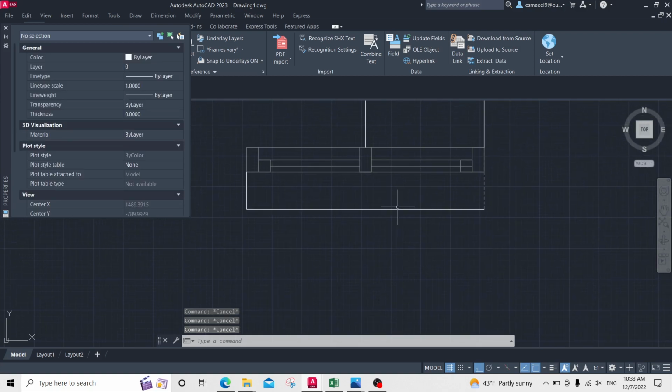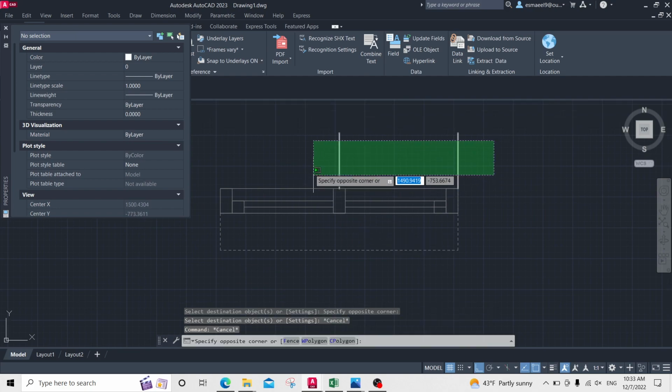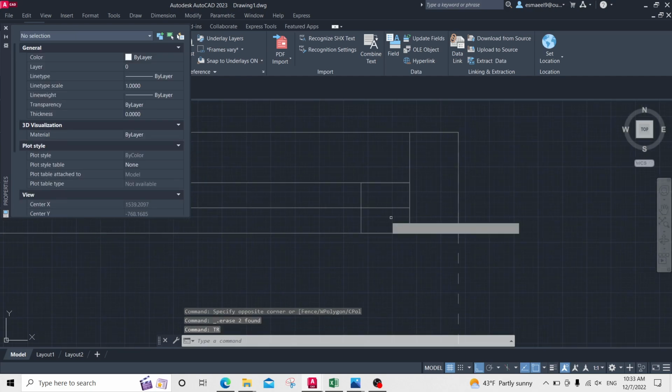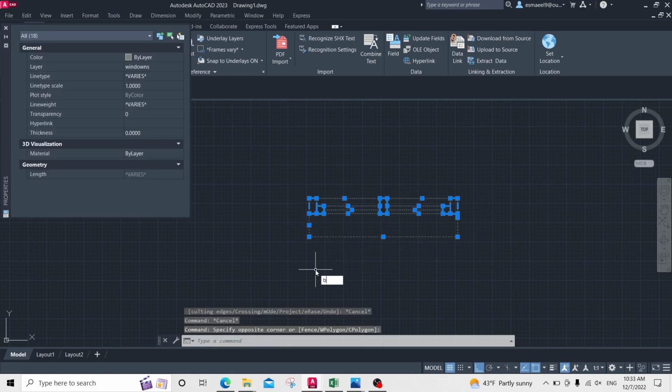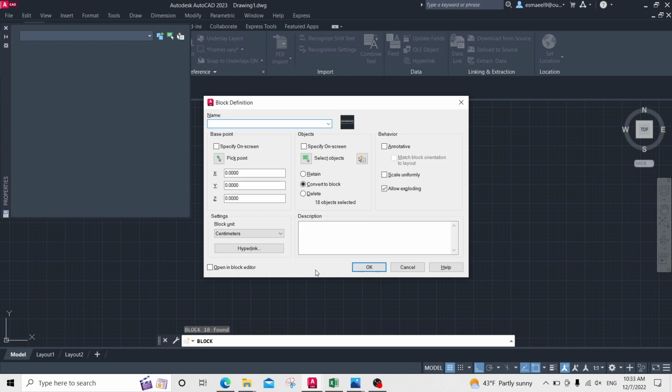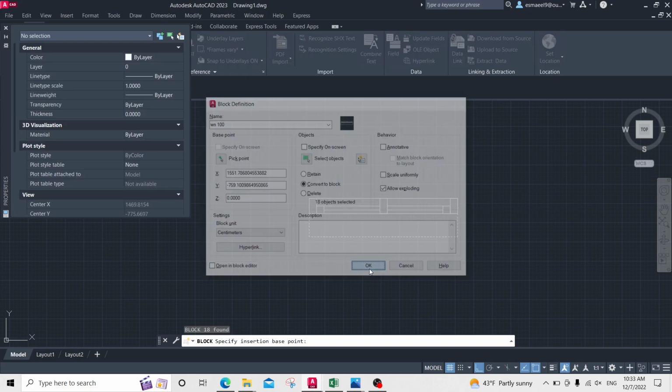What shall I do? Or there is another option, which is match properties, MA. Click OK, click on your dash line at the beginning, and then select the other two. So delete TR, and now select my window. Again, B for block. I will call it WN 100, 100, and then base point, and then click on this, and then say OK.